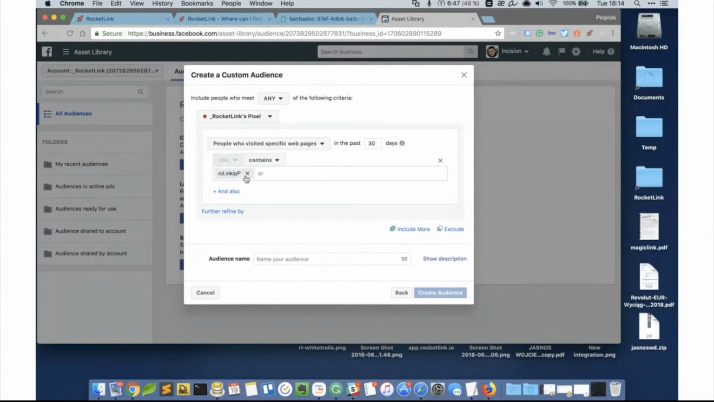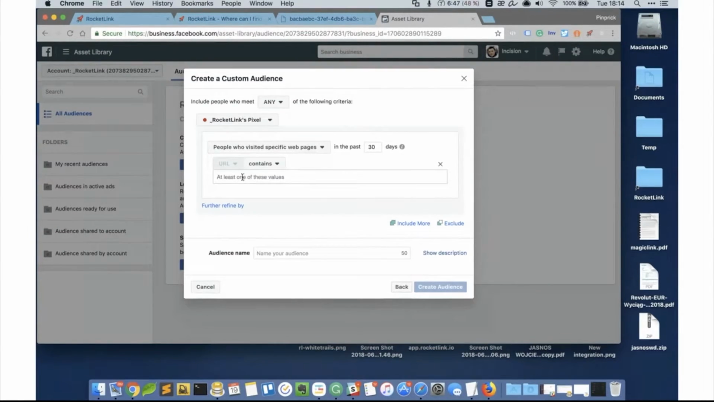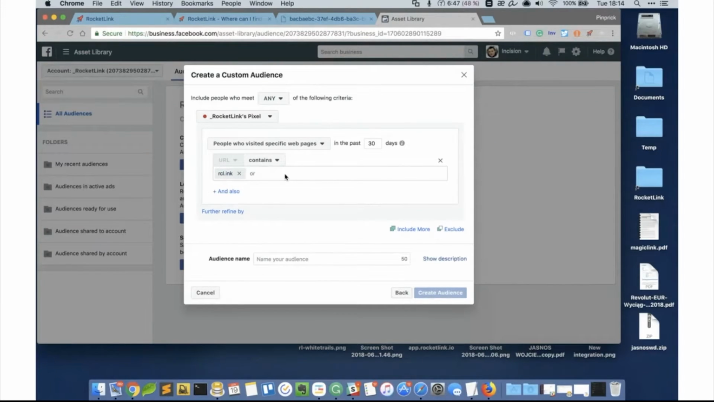particular link. If you'd like to create a larger audience of people who clicked on all of your links sometime in the past, you have to just paste your root domain of the link. So it would be rco.ink. Or if you are using your custom domain, you have to put the name of the domain here.